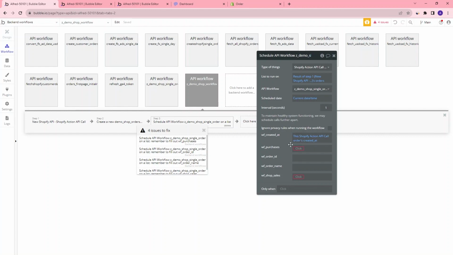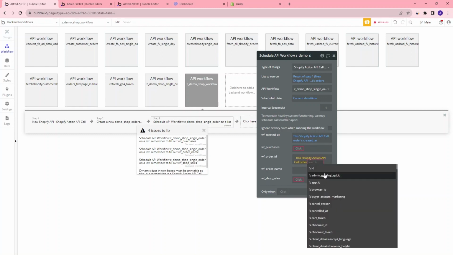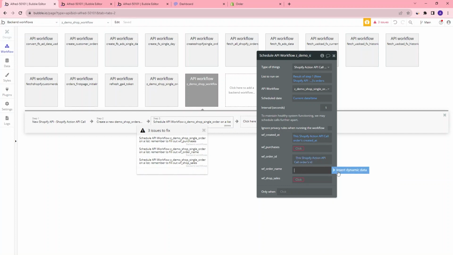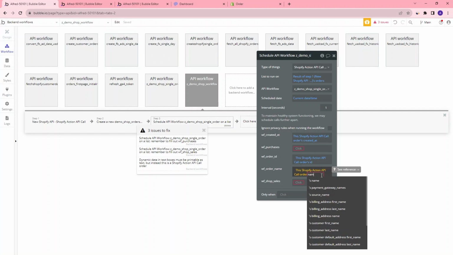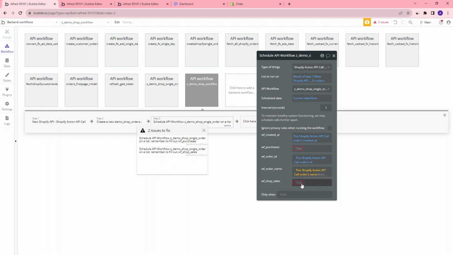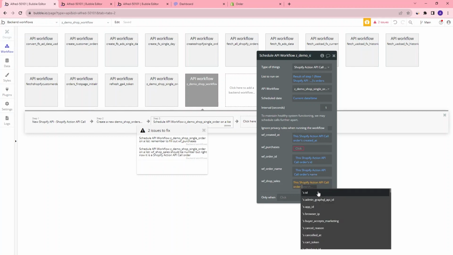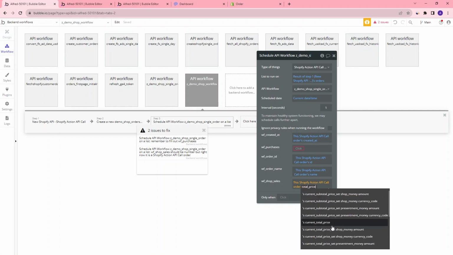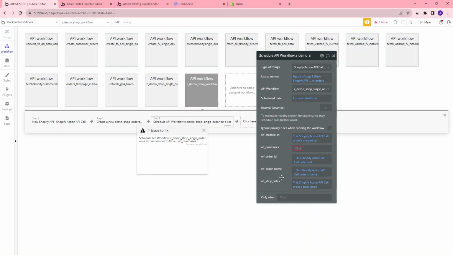For purchases, I'm just going to skip this one for now, and we'll come back to it after we finish the rest. So order ID is going to be ID. Order name is going to be name, and shop sales is going to be total price. Okay, so now we have this purchases here.